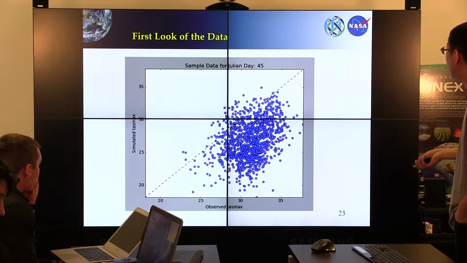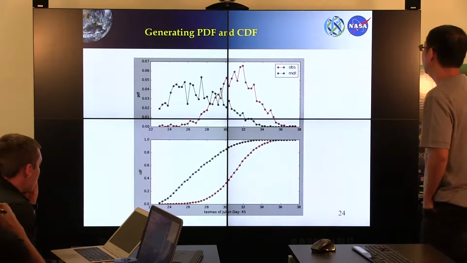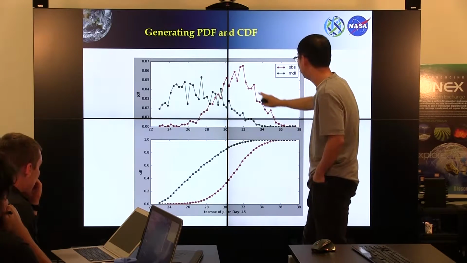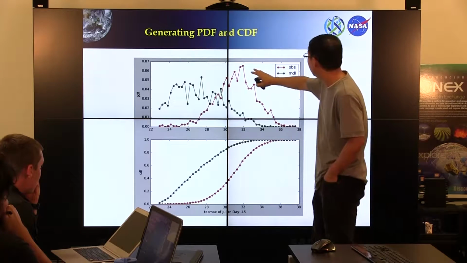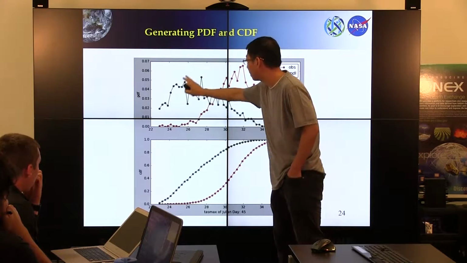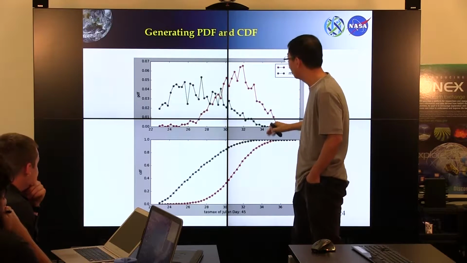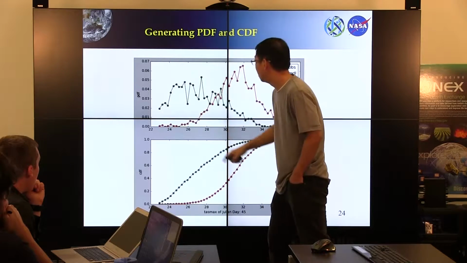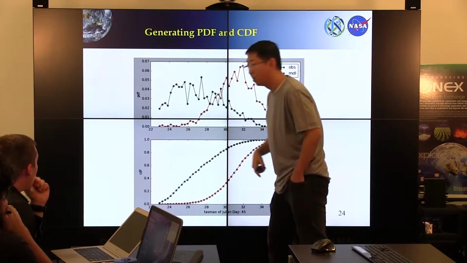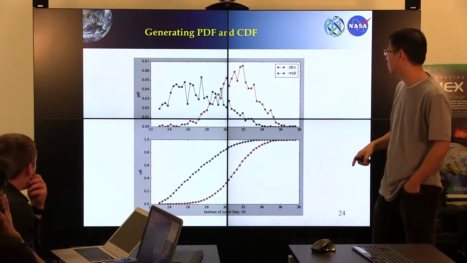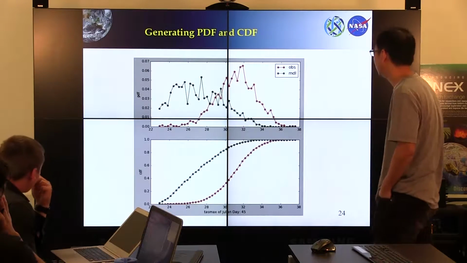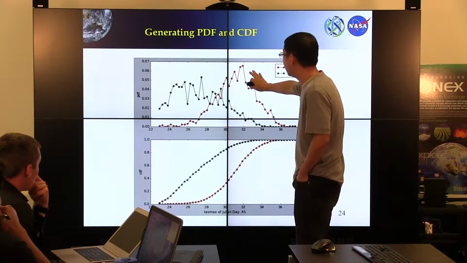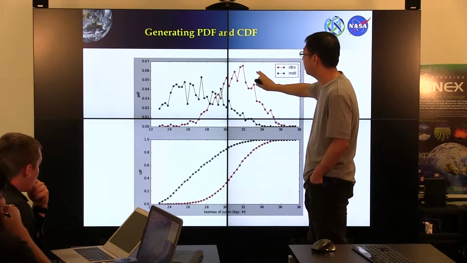And then based on that, you generate PDFs. So we have the model PDF, we have the observation PDF. Very clear, the model data set has lower temperature than observations. There's some other interesting point. I don't know why the lowest temperature just stopped at around 23 degrees Celsius. I don't know why. But anyway, this is called the PDF, the probability density function.